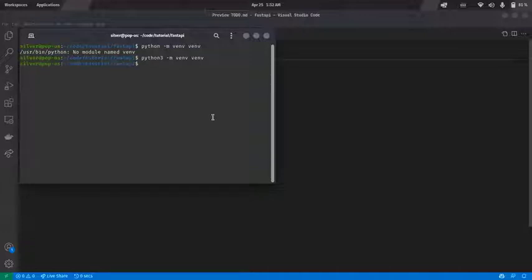So yeah, you see we have created it. We have created the venv here. To activate it, if you're on Windows, you do something like venv\Scripts\activate. But if you're on Mac or on Linux, you have to do source venv/bin/activate. You notice this is now here. This means your virtual environment is activated.